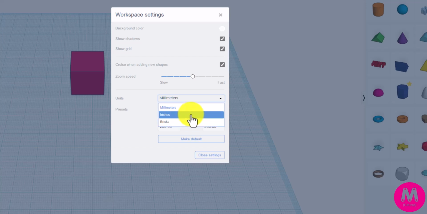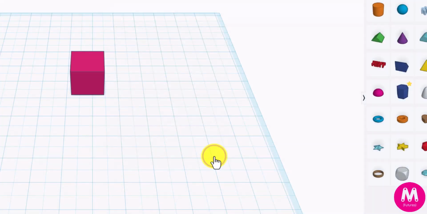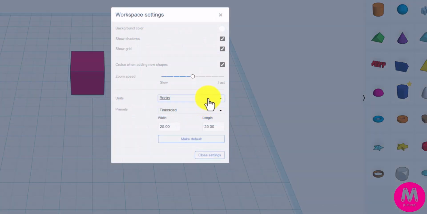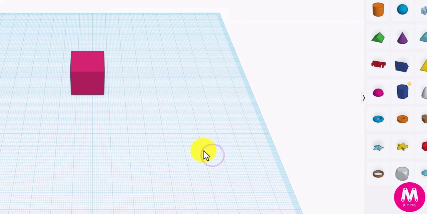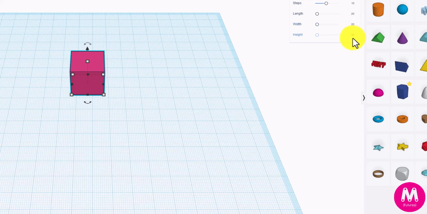Do you know why you can't change it to centimeters? Because it's American. You can actually change it to bricks, which is, let's see what that does here. Close. If that makes it a bit easier for you, absolutely fine. Snap to grid is, let me take it back to millimeters. There we go. By the way, when I click on this, it's 20 millimeters, 20 millimeters, 20 millimeters.